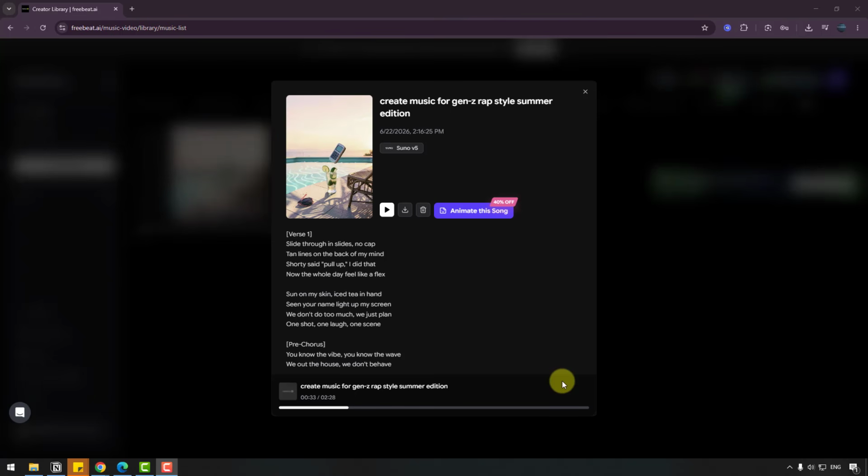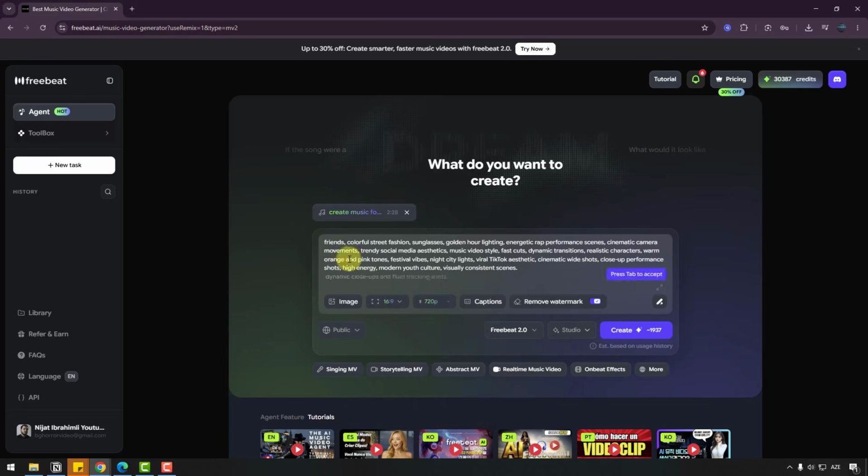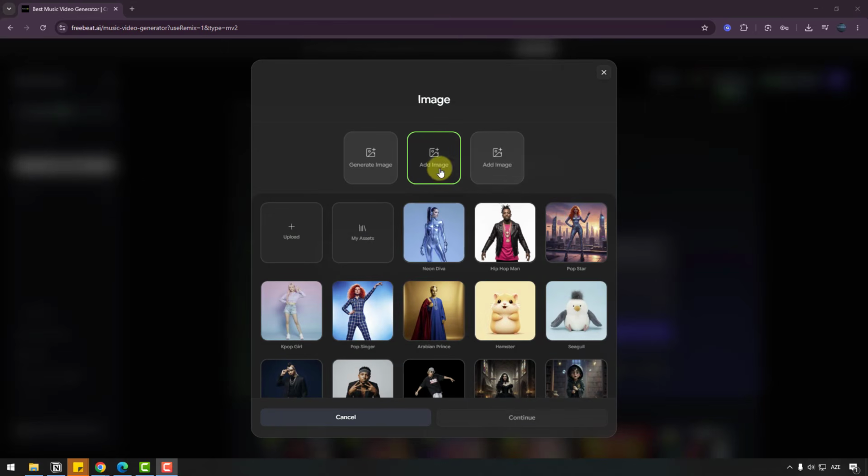Okay, music is perfect, and now we can click here to animate this song. So the music is put in here, and we can write a prompt here. Let's paste. I have generated this prompt with ChatGPT and image. Let's click. We can use these images here, or we can add our own image and generate an image from AI models. Let's choose hip hop man and continue.